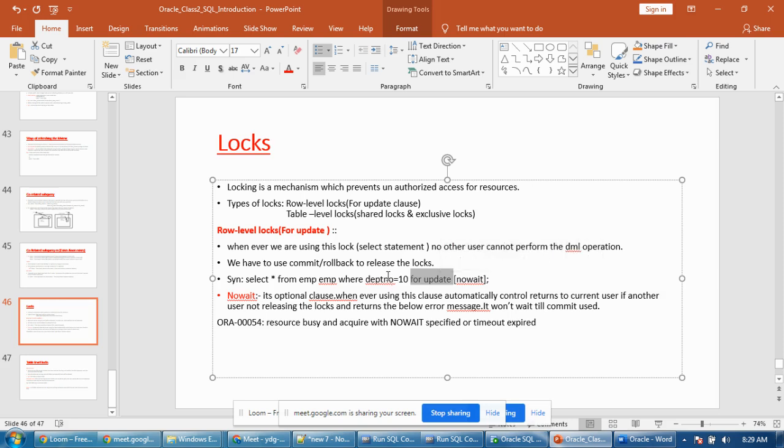Once you release those records, other users can do DML or select. If you don't want to wait till the other person releases the lock, you have to specify NOWAIT in the select statement itself. Then if the other person has locked the specific records, you will come out from the execution. So for that we need to use NOWAIT in the select statement.